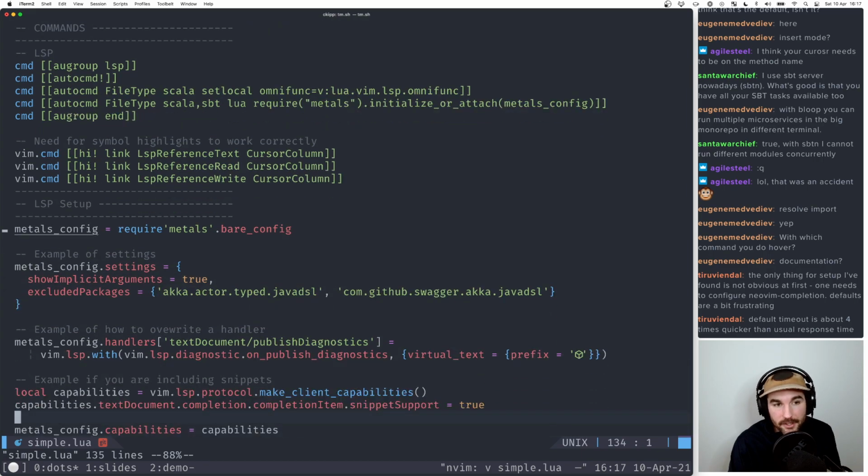In here, we have some settings. I have a couple just to show as an example, and we can go through more of these later. Let's say I want to see implicit arguments, so I have this turned on. I want to exclude some packages. Let's say I do a lot of Akka stuff. I don't want Java DSL things in my completion, so I'm turning the Java stuff off. I'm excluding them from my completions. I want a specific type of prefix on my virtual text, for example. The only reason I put this in here is to give you an example of how to do it.